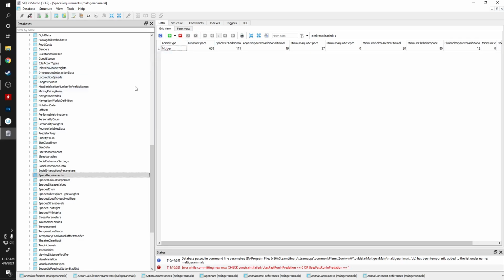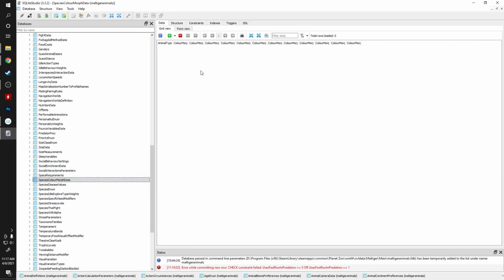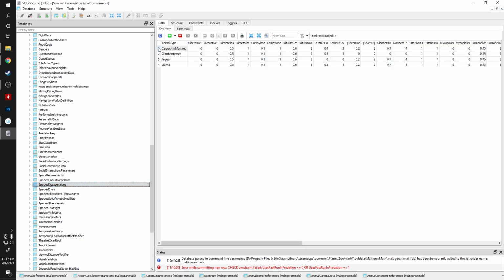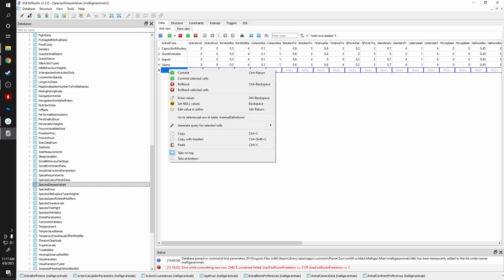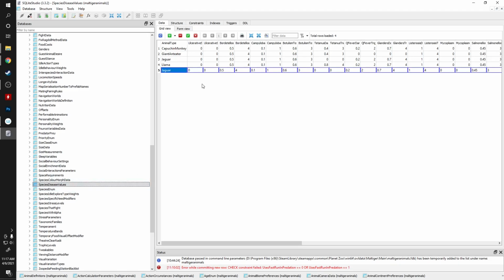So we'll remove the old data. Minimum deep swimming. So does your animal require deep swimming? And deep swimming space. So how much deep water does it need? Color morph data. We don't have anything in there. We're going to copy our Jaguar data for this one. This looks like our disease values.